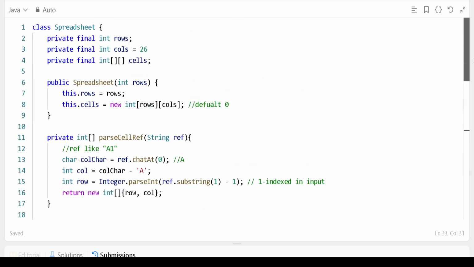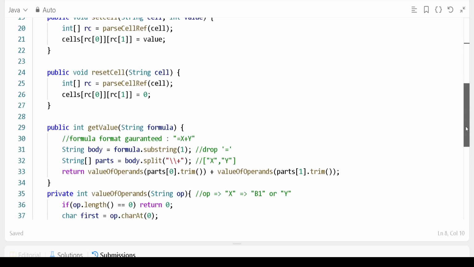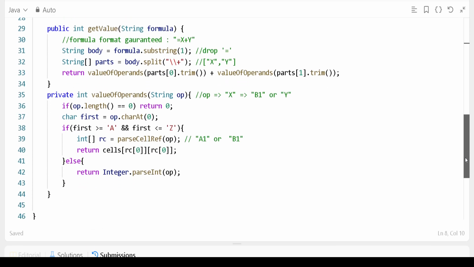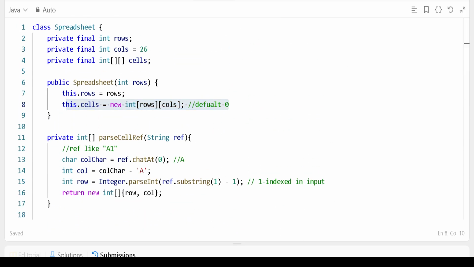So very first what we have done, we have implemented the rows and columns, because rows will be given at the time of initializing the spreadsheet. We are taking columns only 26 letters, A to Z, and this is our cell where we'll initialize the value to 0. Okay, and you know the parse method we have created, then set value we have created, reset value we have created, then get value, and this is our operand value we have created. Okay, this is what we have created.